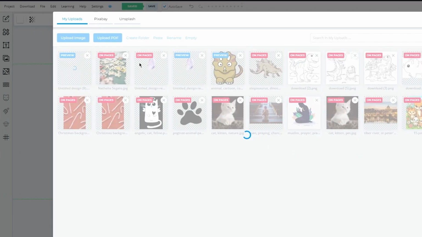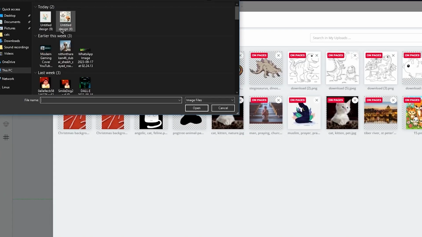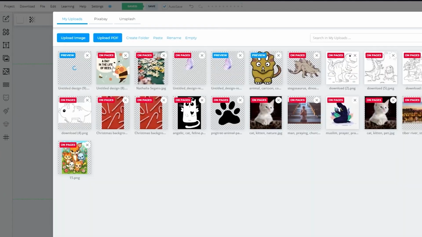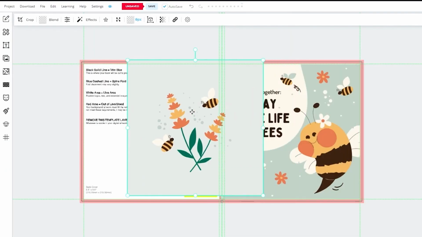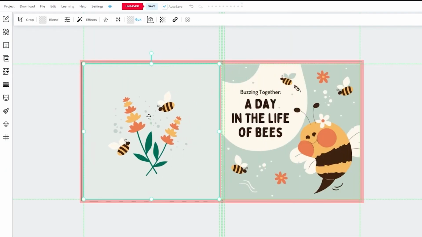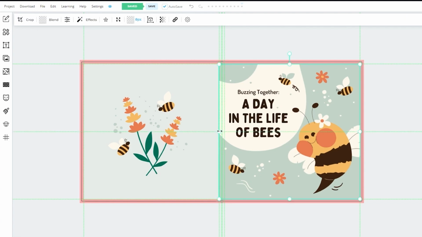Now I'm going to go and upload my back cover. So I'm going to click on upload image, and there's my back cover. So I'm just going to upload that right here, and I'm going to adjust that accordingly. And there we go. I think that looks pretty fantastic.